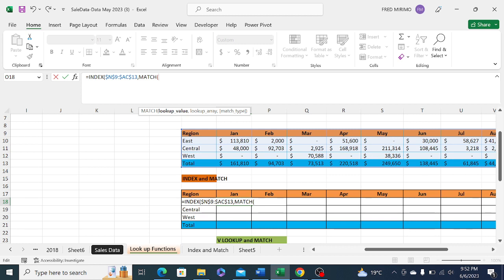So I have to specify the value that I'm looking for. I want to start by region, and I want specifically the East region first. But because I'll have to autofill these values downwards, I have to put a $ sign before N, like that. Then after I've done that, I have to specify the lookup array. And my lookup array is actually the regions.